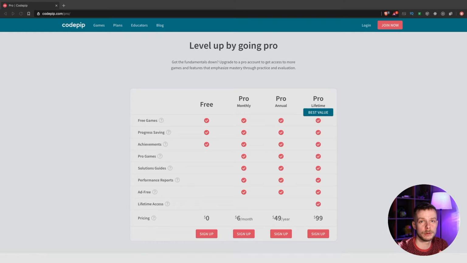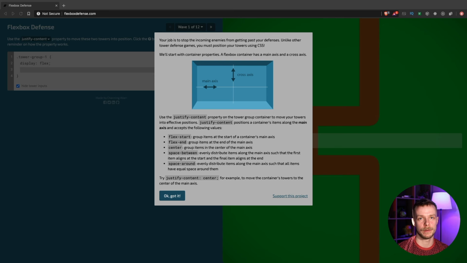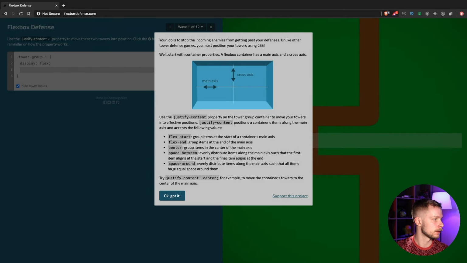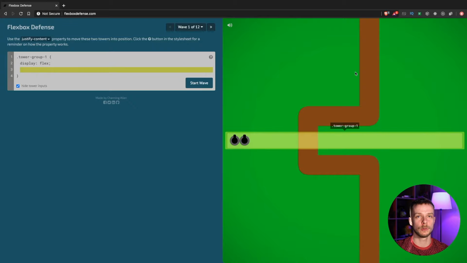But if you don't want to pay and you still want to refine your Flexbox skills, there is another game, which is the second game in my list. And this game is Flexbox Tower Defense. In this game you need to position your towers to prevent the enemies from passing your defenses. The enemies always come from the top and you need to position your towers so they will get maximum effectiveness.